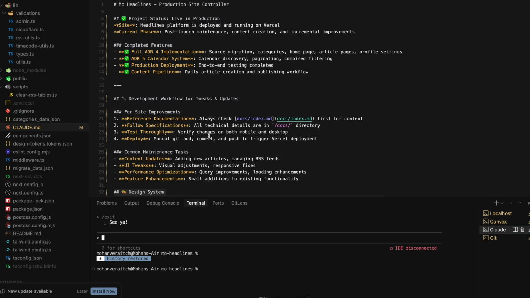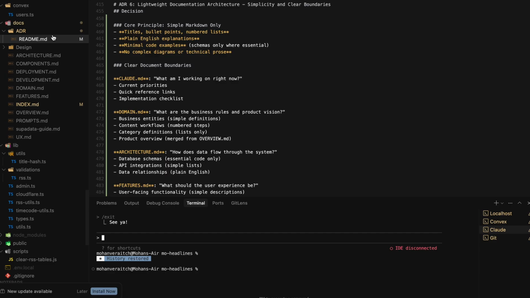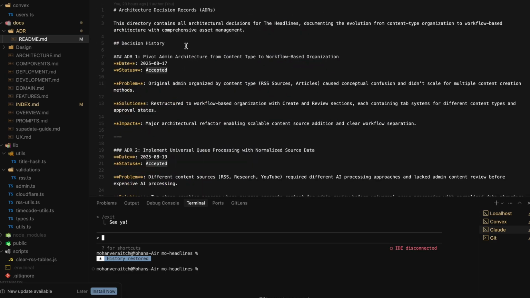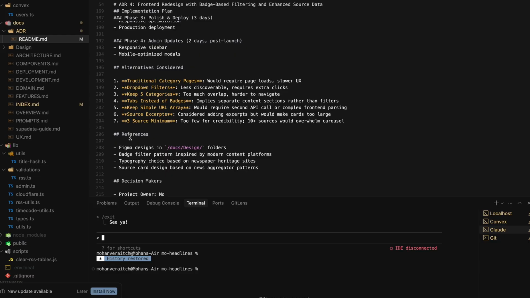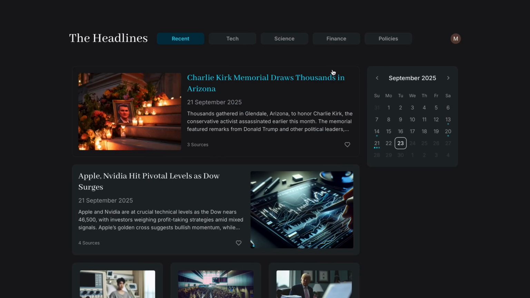If you jump into Cursor here, I just want to quickly show you my documentation. On the left here, you can see I've got an ADR, an architectural decisions record. So before we go too far into the docs, I just want to do a quick rundown of this website just so you know what you're looking at and what I've actually built.